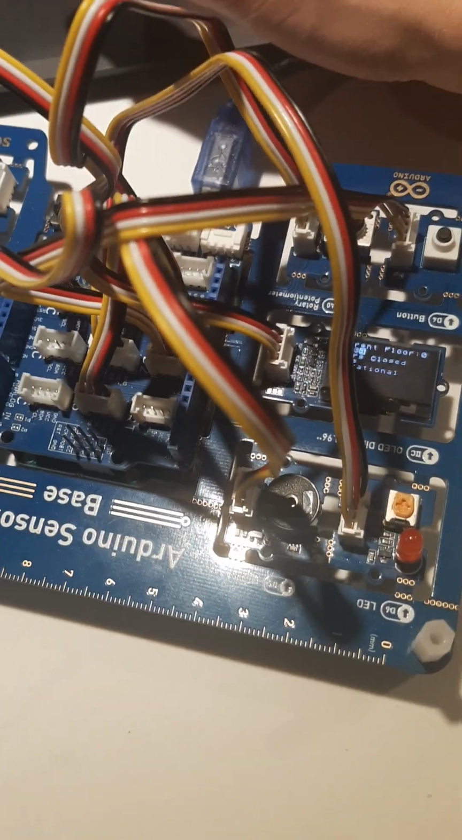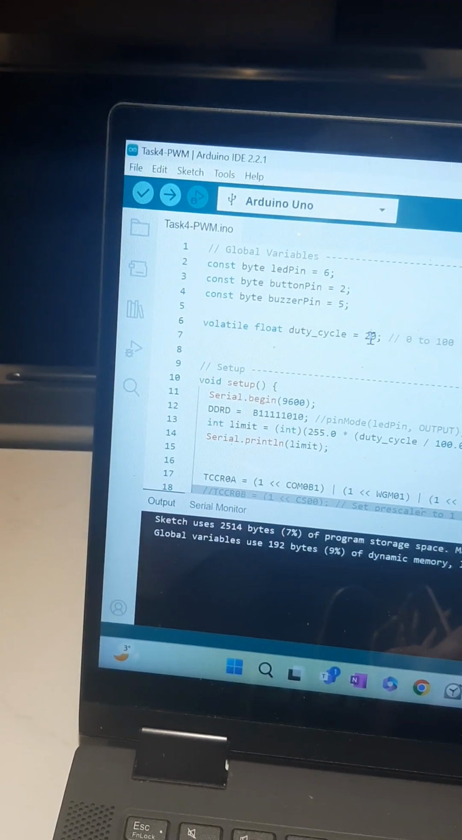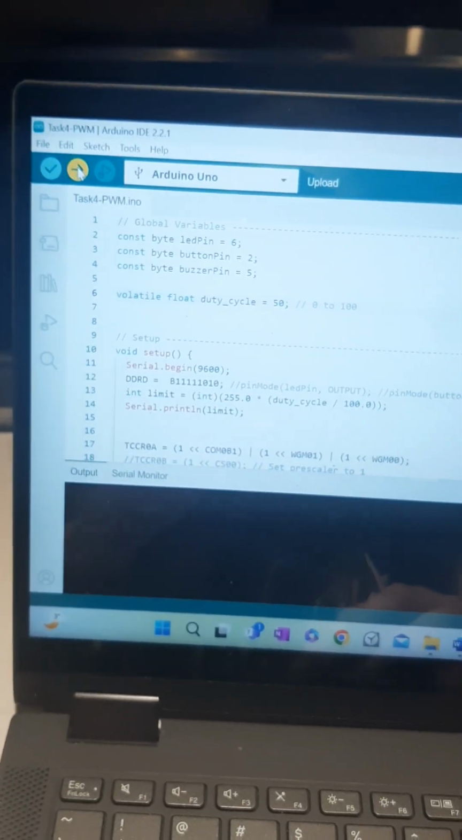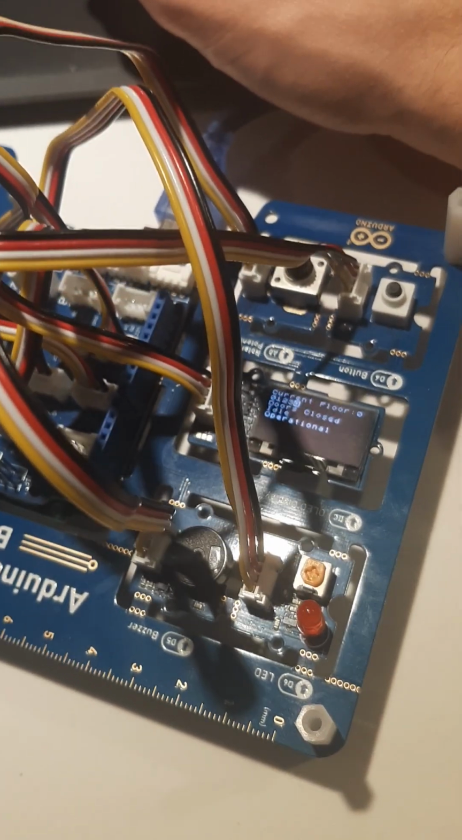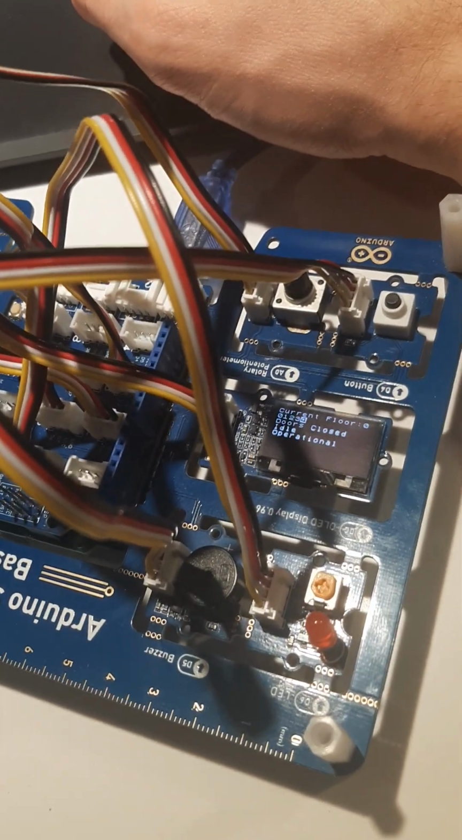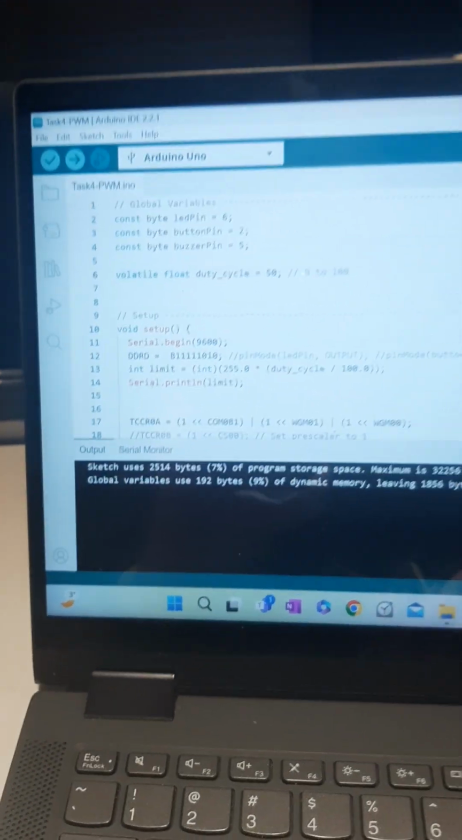Okay, yeah, so now we hear the tone is lower, and now I can also change the duty cycle, and that should change a little bit how it sounds too. Yeah, so you can hear a little bit of the difference, a little bit more power, I guess, getting into the speaker. And yeah, that's pretty much it.